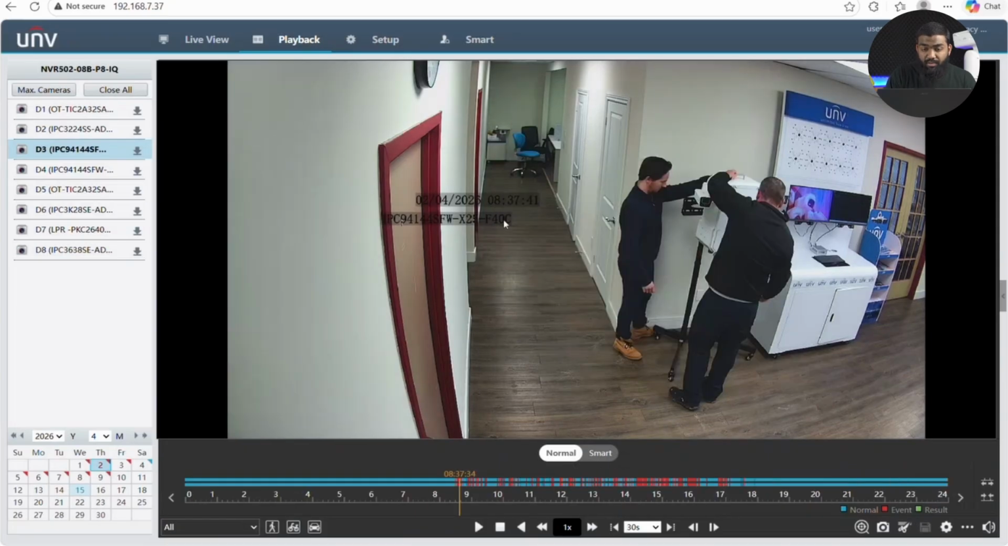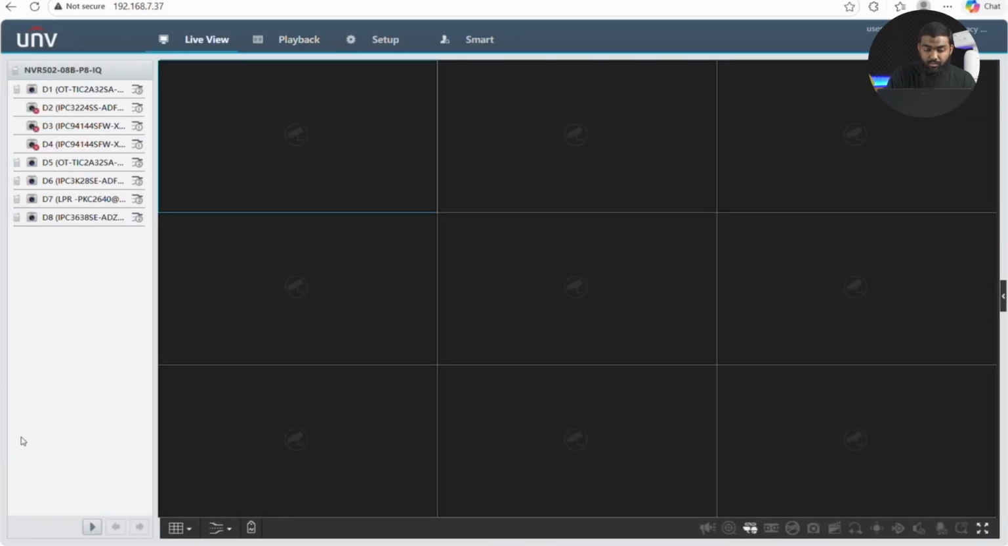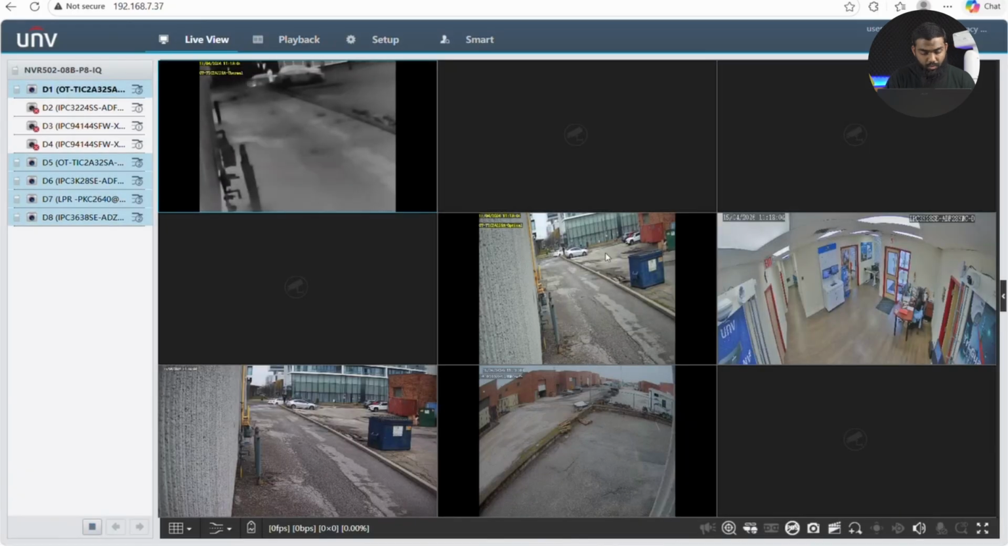Okay, let's go to live view again. AcuTrack allows you to select a person from a live view or a playback, similarly as AcuSearch, and automatically track their movement across all the cameras connected to the NVR. For this feature to work, it's the same. You need an AI NVR and the Uniview cameras with smart detection enabled, such as ultra motion detection, intrusion detection, or line crossing.